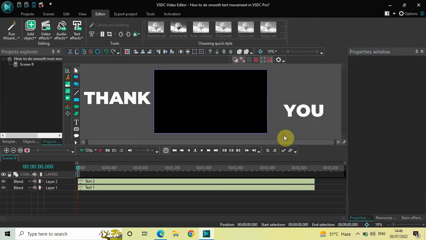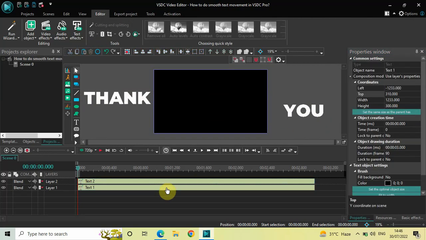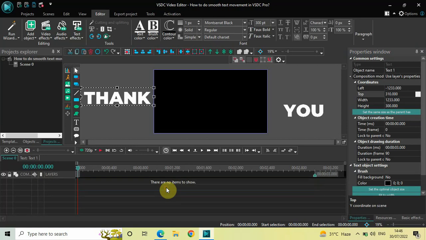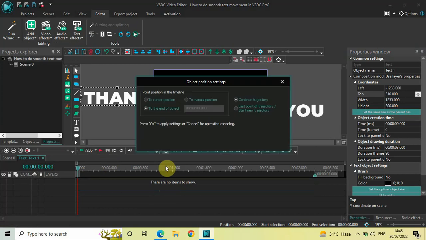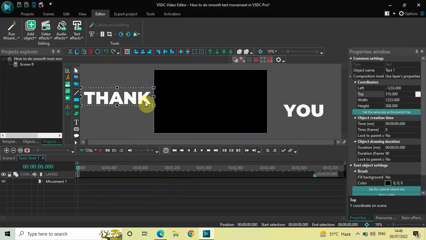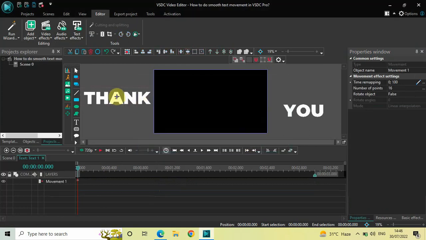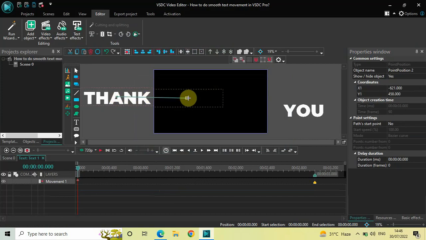Perfect. Alright, now double click on the first text object, go to add object, go to movement, click on movement, and now click on OK. Now move this text object towards the right side like this.